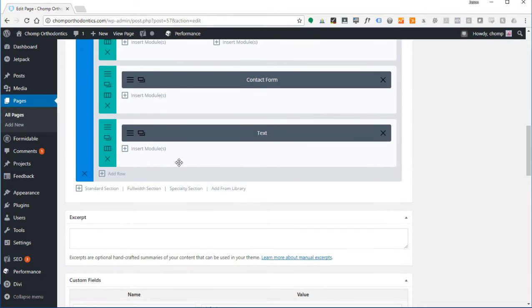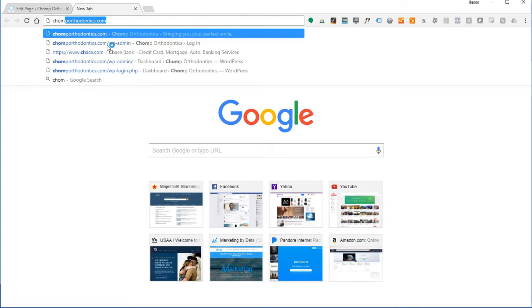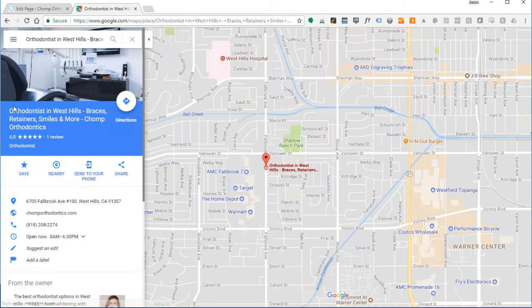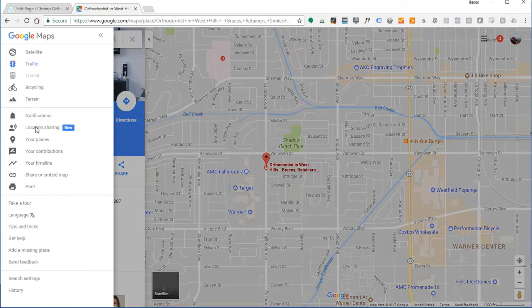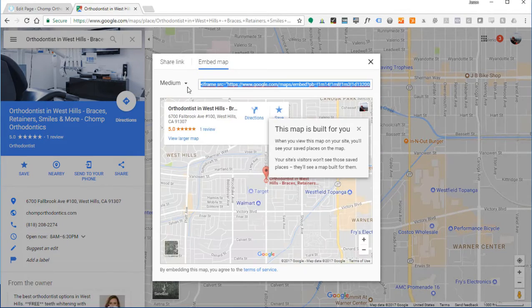Then we're also going to want to add information, but first let me show you how to embed the Google My Business location. The way you do that is to search, since we've already set up our Google My Business, come to the map, select the hamburger, choose share or embed, and then you can grab it from here.